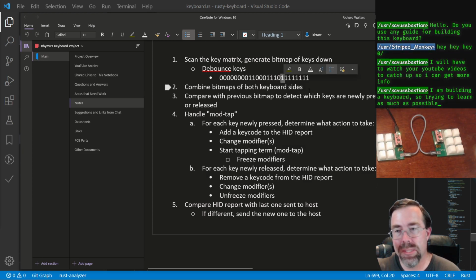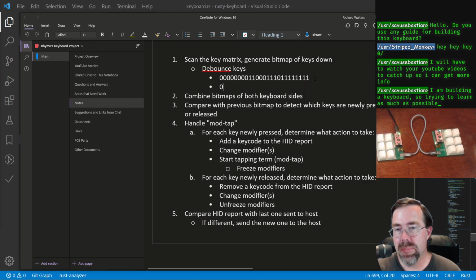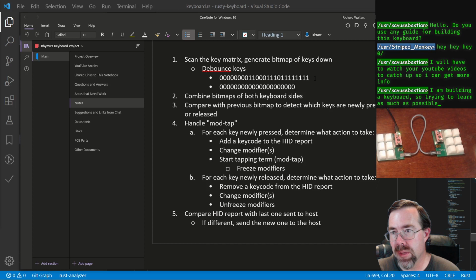And let's say we only need to count to 6, right? We see 1, 2, 3, 4, 5, 6, and okay, now the key is held down. So this would be debounced as this, right? No, no, no, no, no, no, and then yes, yes, yes, yes, right? And then let's say it goes back to 0.